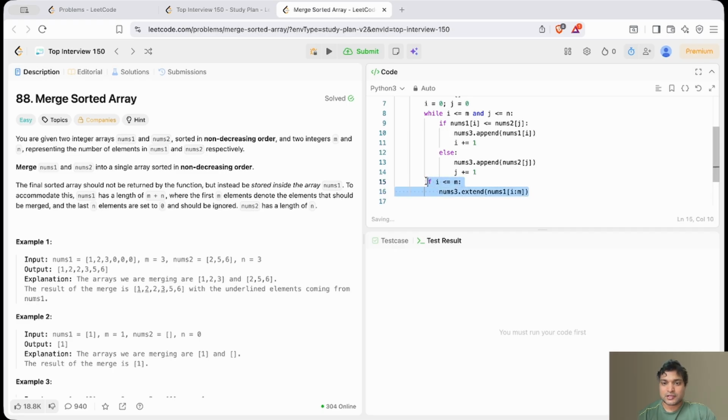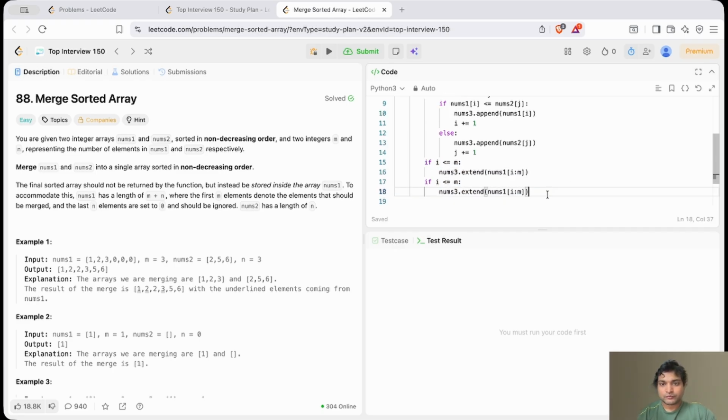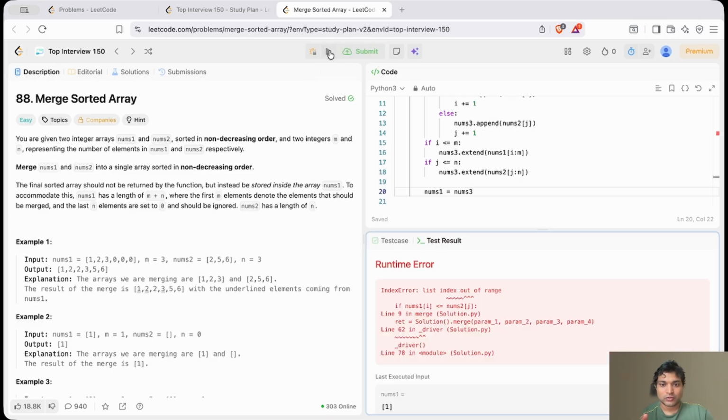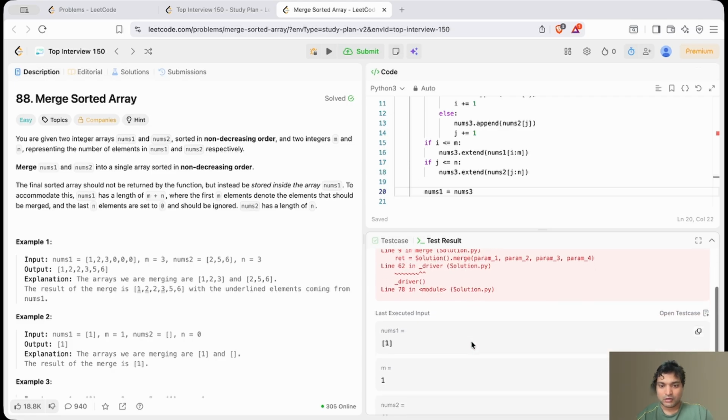We're going to do the same to j as well, because j also could be in the condition where it is still less than or equal to n, right? So it's the same, j to n for nums2, and then we can just copy nums1 equals nums3, right? Let's see how it's gonna go. Oh, okay, list index out of range.